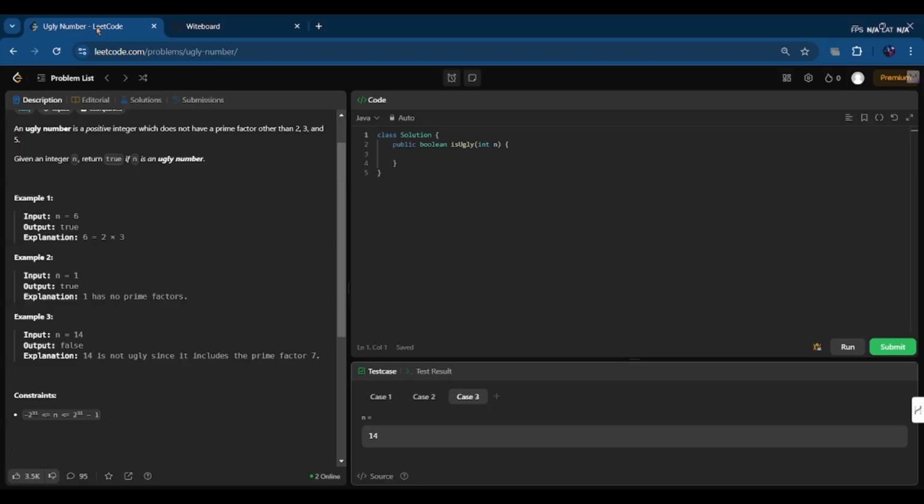Now you can see 6 is equal to 2 into 3. So it is 6. Then it is an ugly number because it contains 2 and 3, and not any other prime number except for 2, 3, and 5. So it is an ugly number.